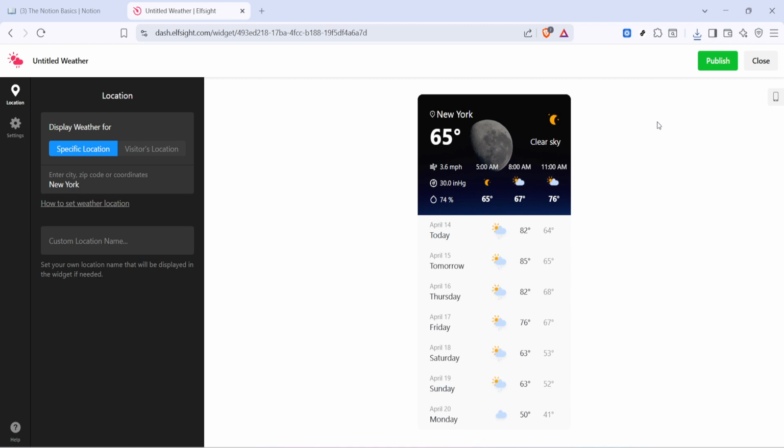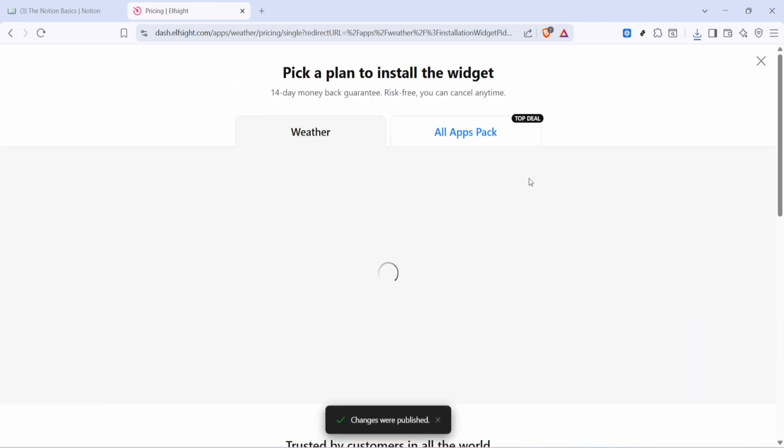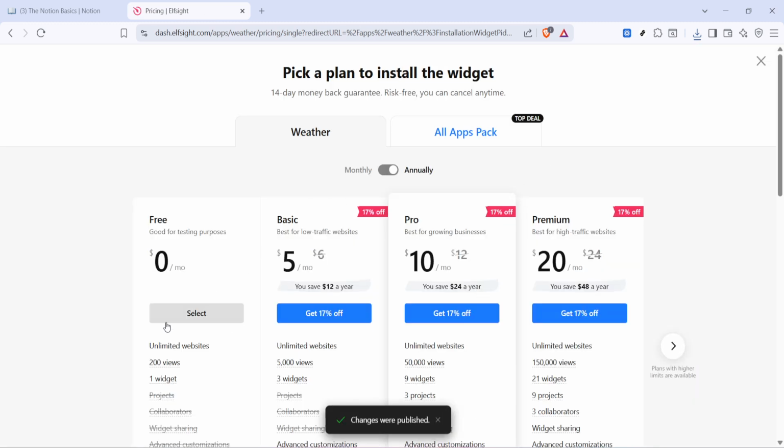Take a moment to make it readable at a glance. High contrast and clear icons help. When it looks good, click Publish. You'll be asked to choose a plan. Select the free plan to get started.